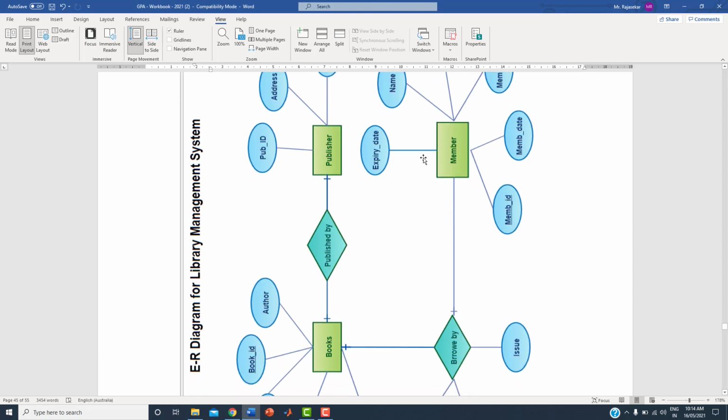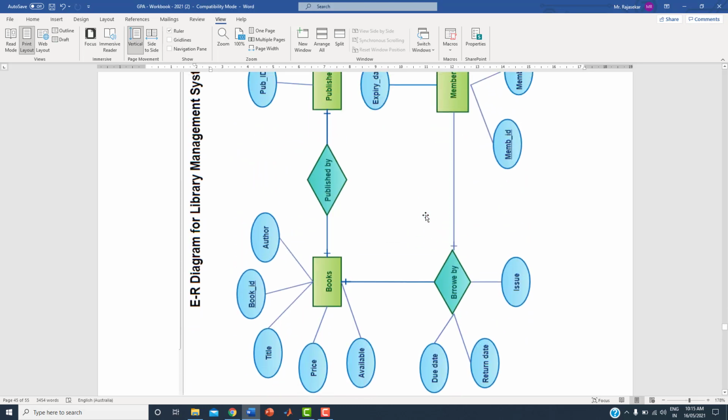So this is going to be the entity relationship diagram. In the entity relationship diagram, you have to mention whether it is one to one, one to many, many to one, or many to many. Here it is a one to one relationship between books and publishers. You have to draw the entity relationship diagram like this.